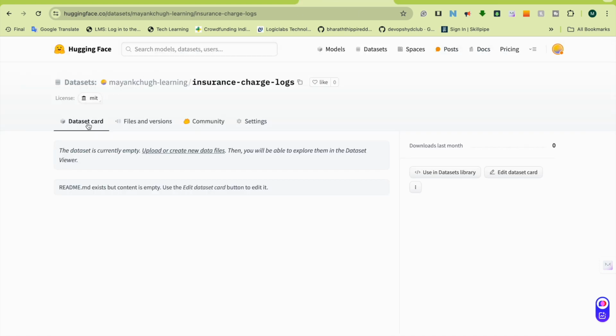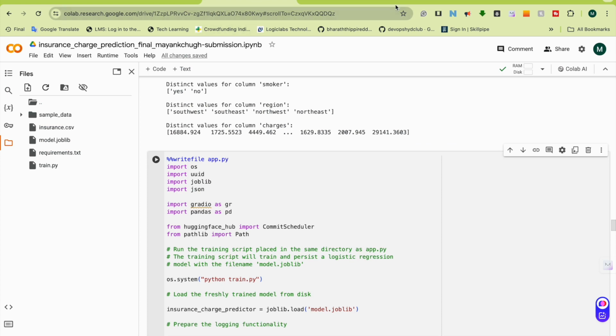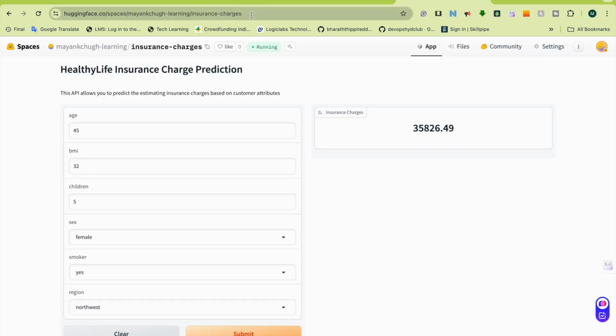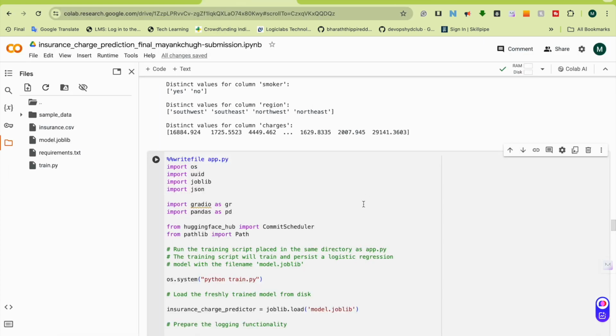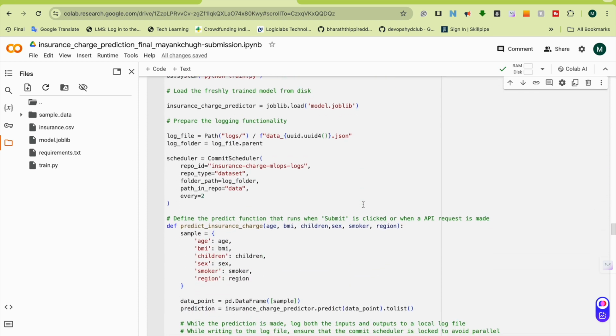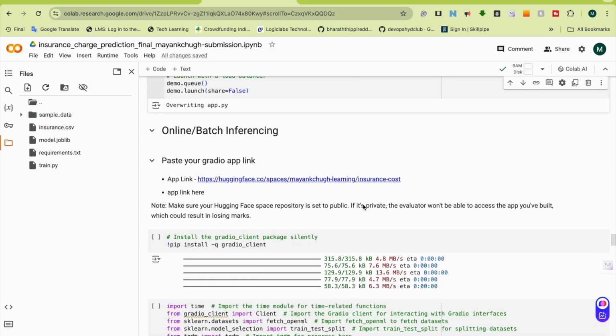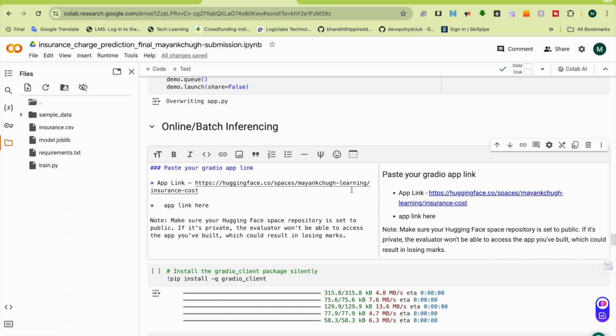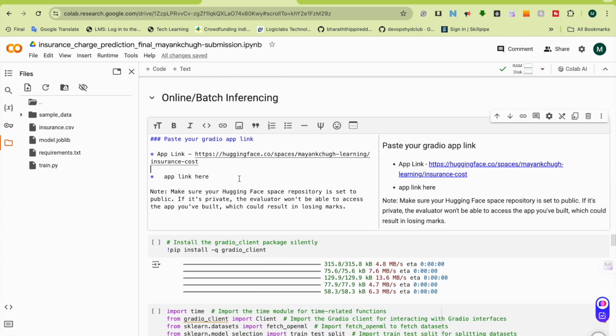So let's see if the data is reflecting here. It takes time, 2 minutes. Let's give it 2 minutes. So this I have, my insurance charges. This is what I need inside it. I'm not changing anything here.